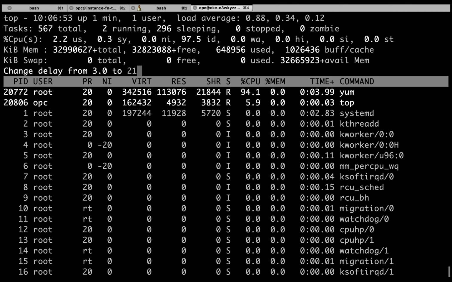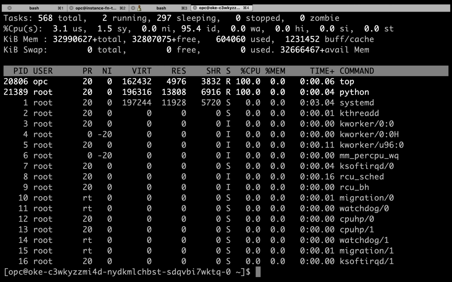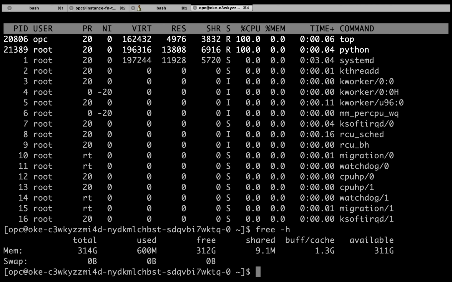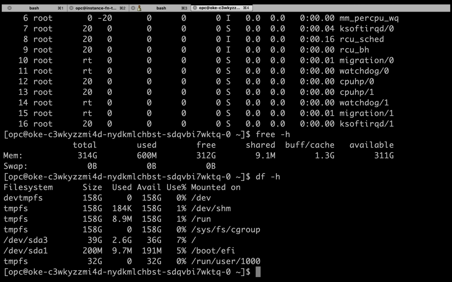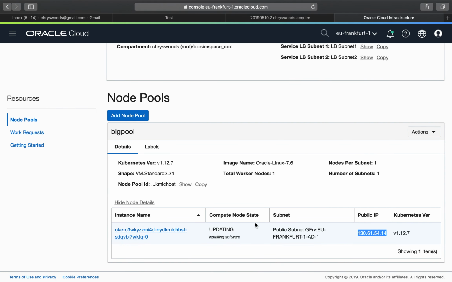Well, this node is busy. We've got 320 gig of RAM and plenty of free disk space. The actual Docker image is about 3 GB, 4 GB, so it's really not an issue. I'm just being impatient here. Installing software.